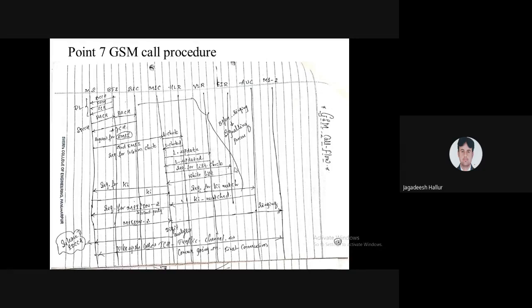Once the communication is going on, the final conversation is going on. This is the process of how the call is connected from one end of the user to the other end, from one mobile station to the other mobile station. So I will explain it again. There are a number of parameters required for connecting the call.